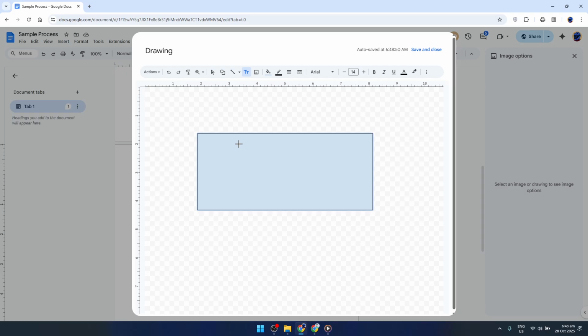Next, let's add our text. Click inside the box you've just created and either type in the text that you want to display or paste it if you've got it copied from somewhere else. There's also an array of formatting tools at the top of the drawing window, allowing you to tweak the font style, size, color, and alignment to ensure everything looks just right. Feel free to explore these options to enhance your text's appearance.